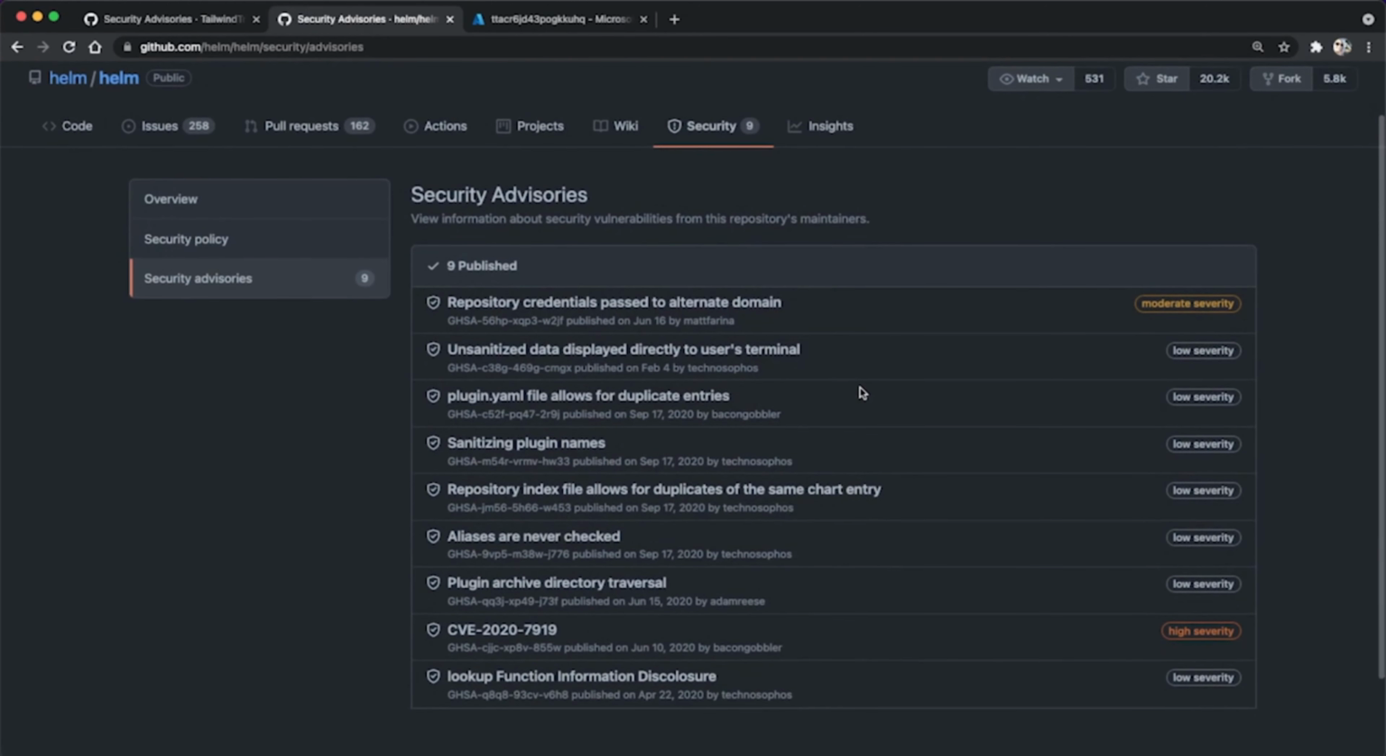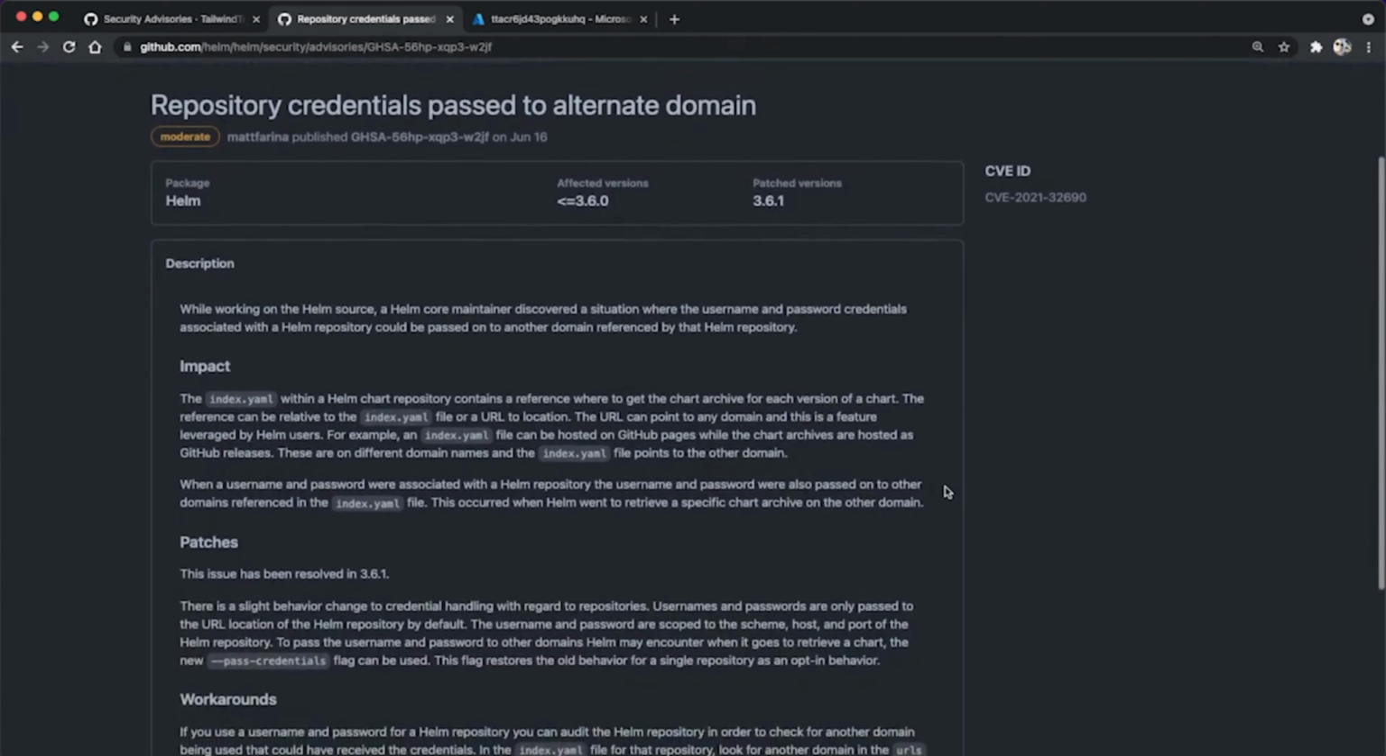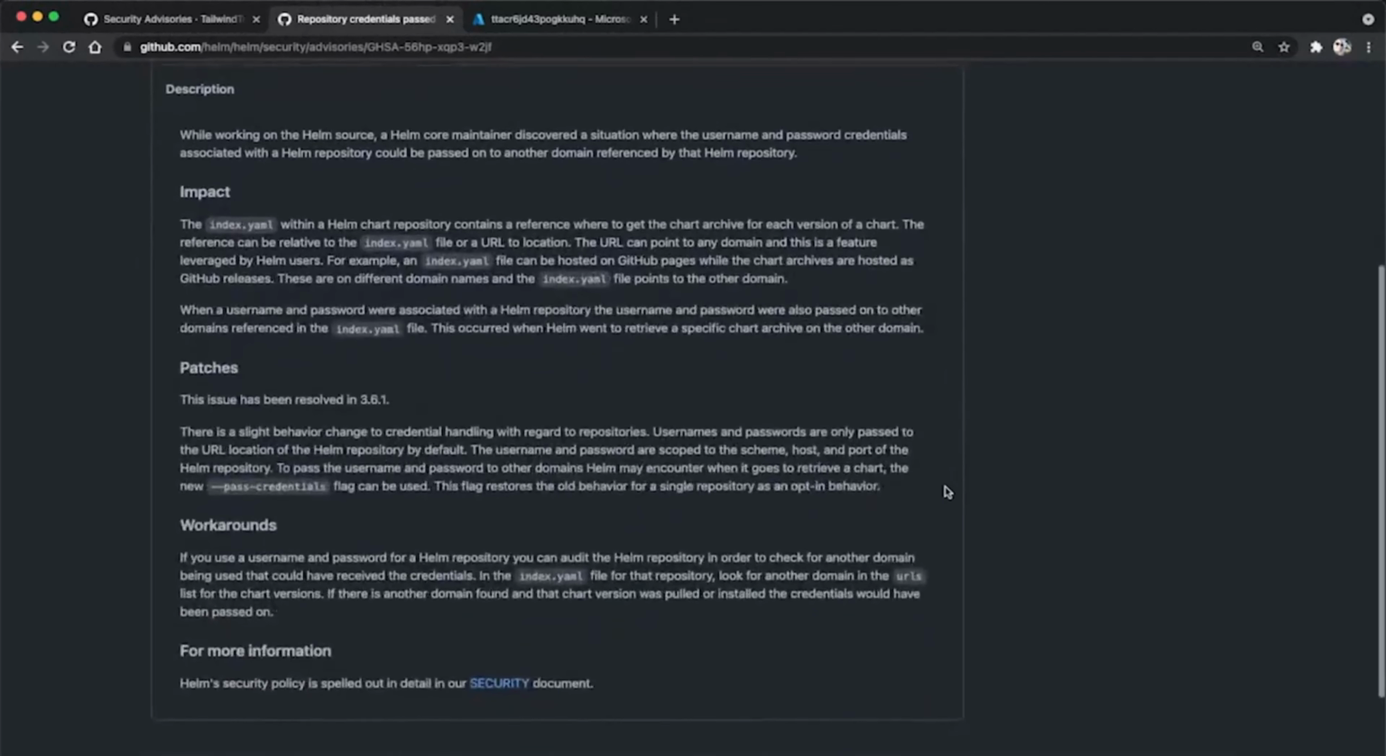to high severity. If we drill down into one of these advisories, you'll notice that Helm identifies which package contains the vulnerabilities. Helm indicates which versions are affected and which versions have been patched to address this vulnerability. You'll also notice you can define the impact of the vulnerability and any known workarounds and packages.